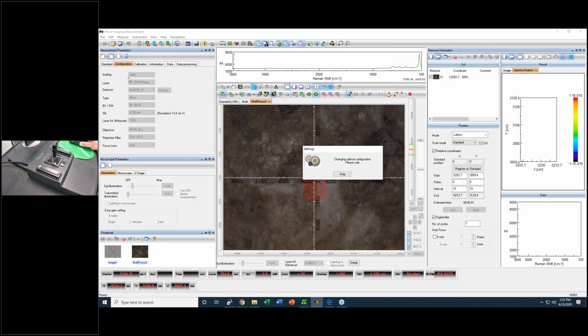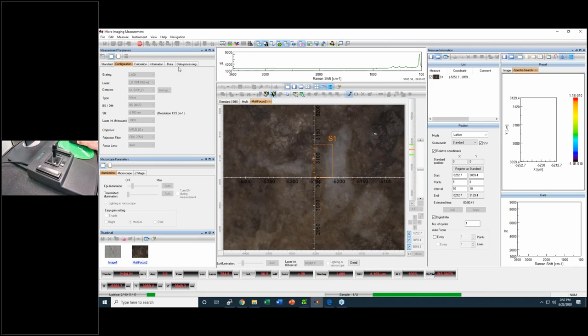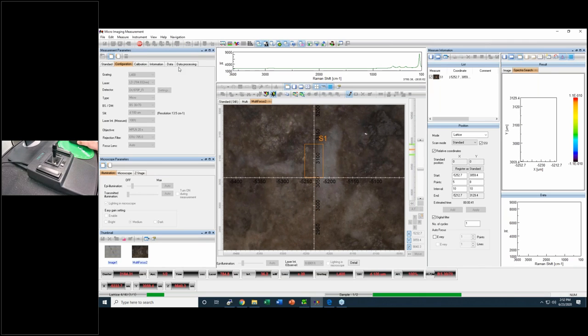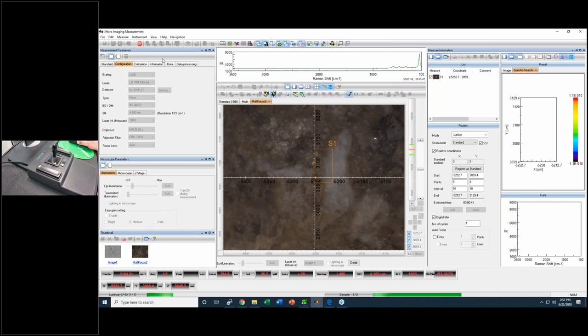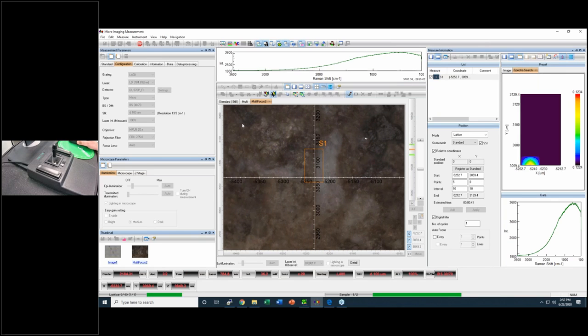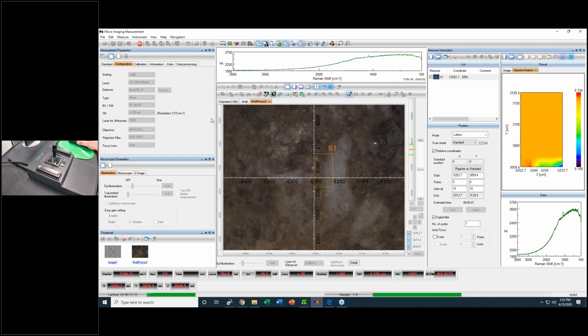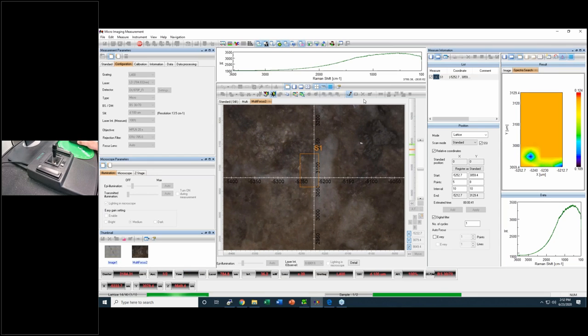In this case, I chose a very short time and also a few accumulations. But of course, it depends on the user to decide which parameters work better to create a better image. So what we're doing is just measuring at each different point.